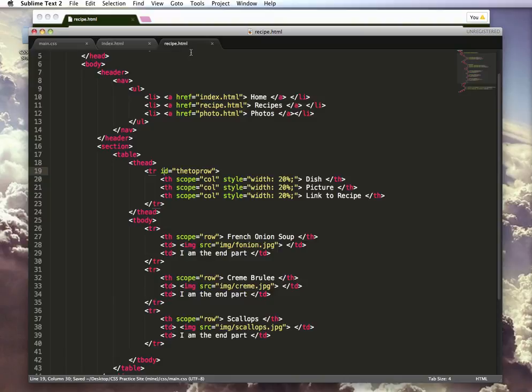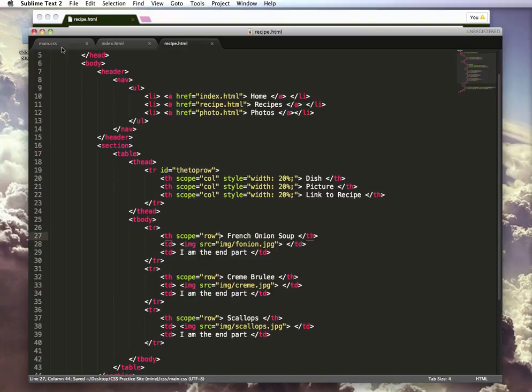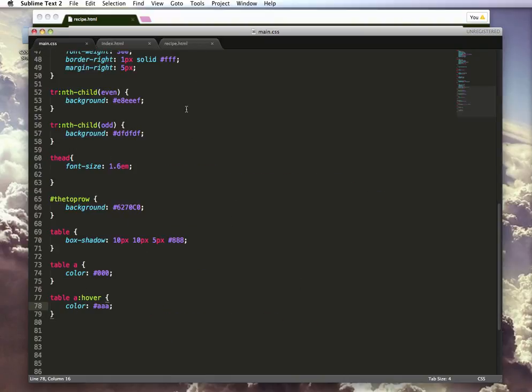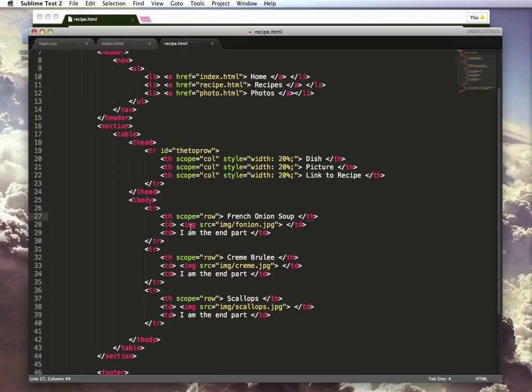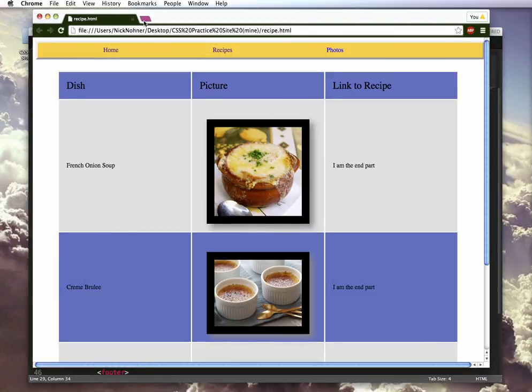The thing is, I don't have any. I'm talking about anchor tags, but if I look at my recipe page, there's not an anchor tag to be found. So I need to make an anchor tag right here. So I could say French onion soup, and I want to make that an anchor tag. So first I need to find a recipe.